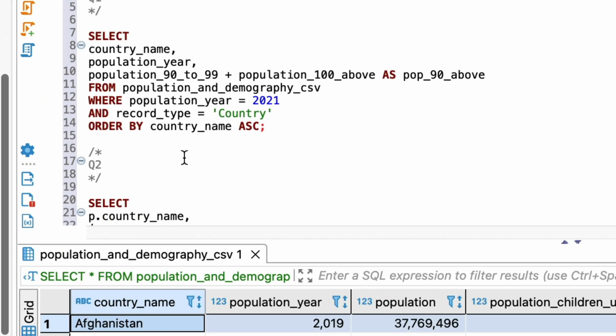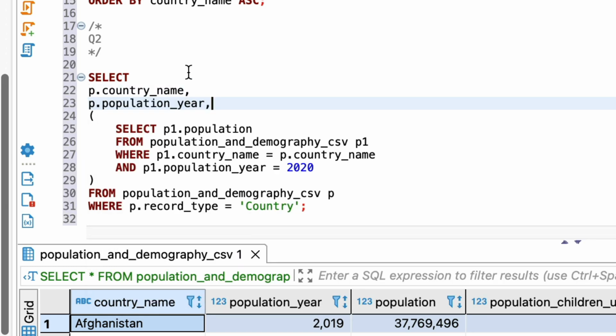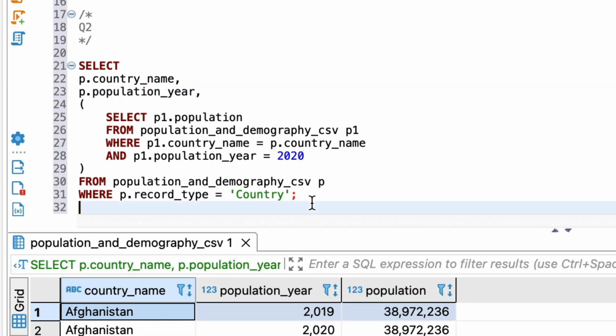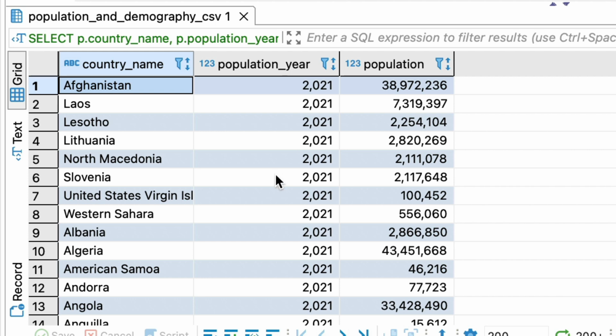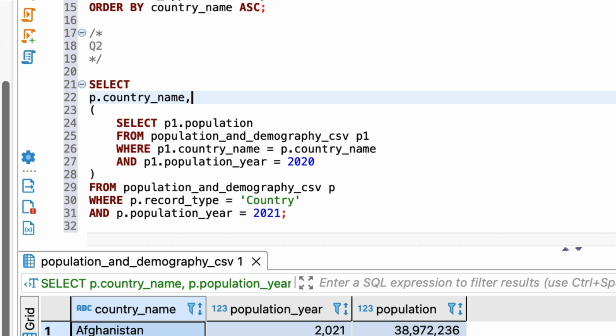Why is that? Let's add some more fields to our query. We can add the population year to see if that changes. When we run this, we can see that there are multiple rows for each country because each year is different. We want to see only one row for each country. We can do this by adding a where clause to the main query to filter on the year of 2021. It doesn't actually matter which year we filter on, but we need to filter so we only see one row for each country. We can run this and see only one row for each country. That's better. Let's remove that year from the select clause and keep going.